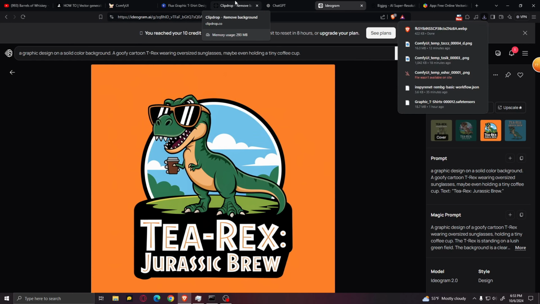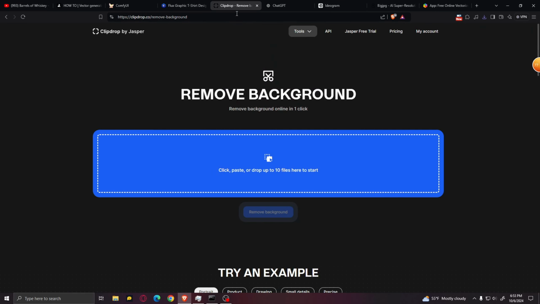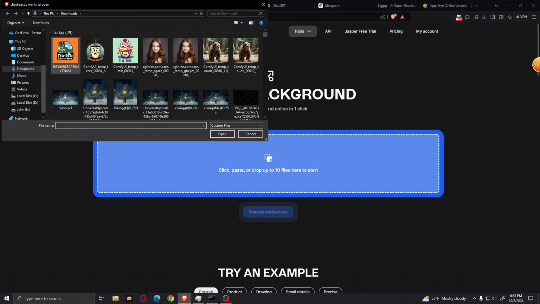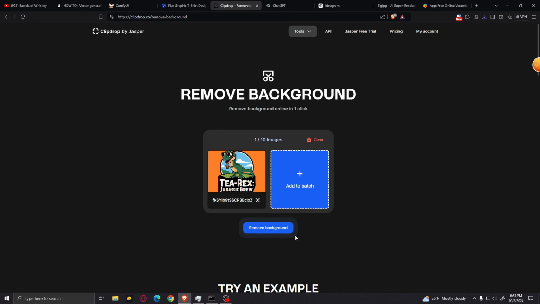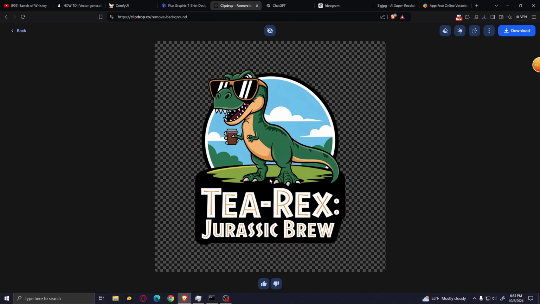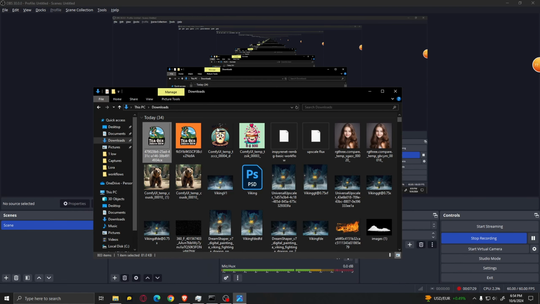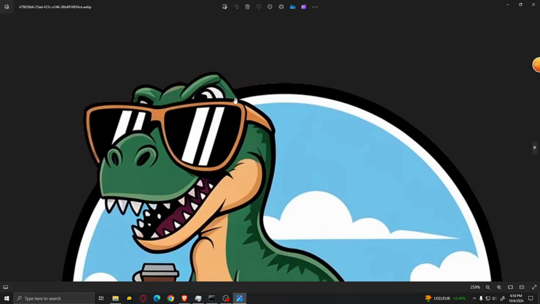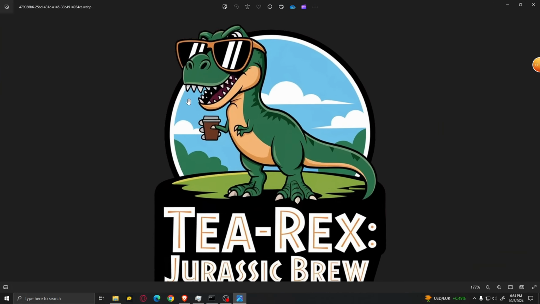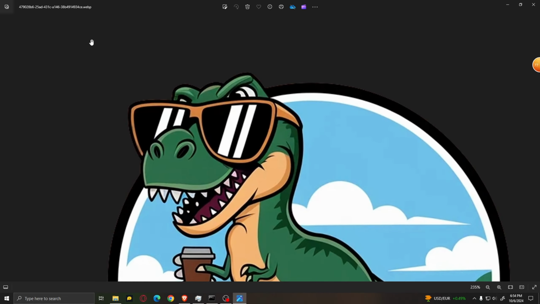And to remove the background, we are going to use this website called ClipDrop. All you have to do is sign up for a free account and you can remove as many backgrounds as you want. Select the image and just click remove background. And as you can see, it did a great job at removing the background. So I'm just going to save this image. And if we take a look at it using Photos, you can see that it did a great job at removing the background, but the problem is that the image is in WebP format and we're gonna need it to be in a PNG format.